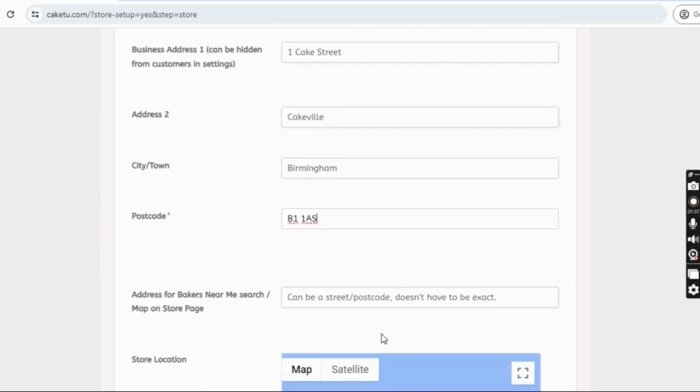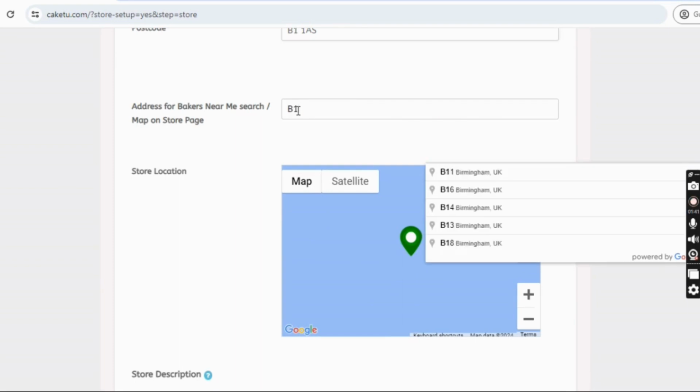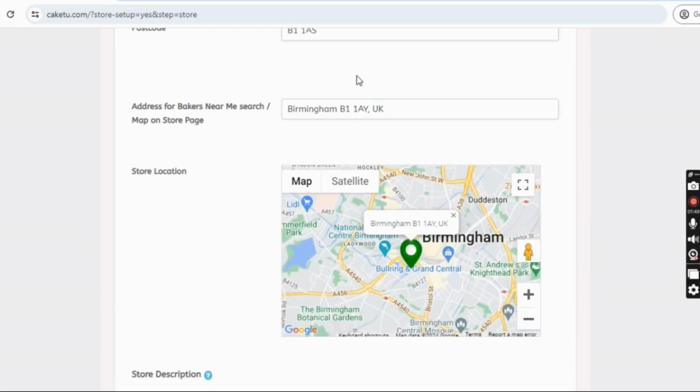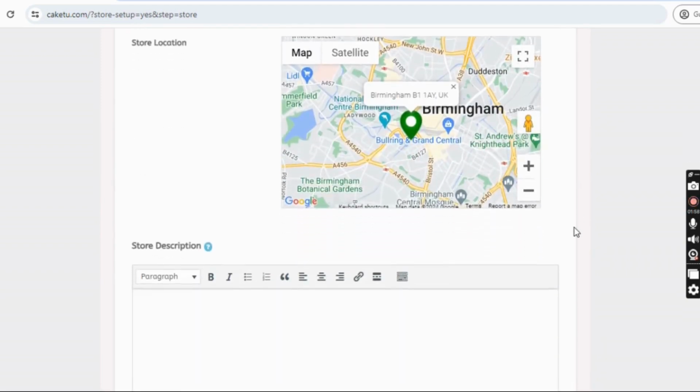And then what we do is, so that people can find you, you don't have to use your exact postcode. You put the post, oh, 1AS doesn't exist. Let's use B11AY. There we go. And so that shows where you are roughly. So if you don't want to put your exact postcode, you could put a different postcode that's very nearby so that people can find you and know you're local.